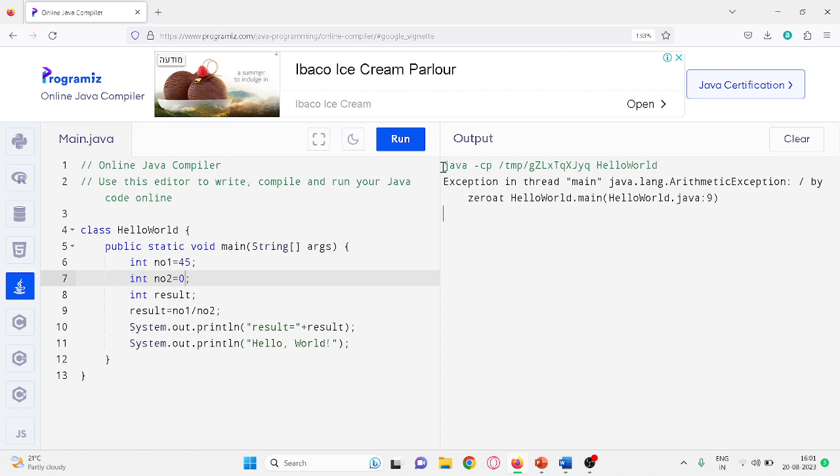If you see in this output panel, what will happen? Exception. We call it an exception. An abnormal condition happened. What is that abnormal condition? I am trying to divide a number by 0. So it should not happen. It is not possible.